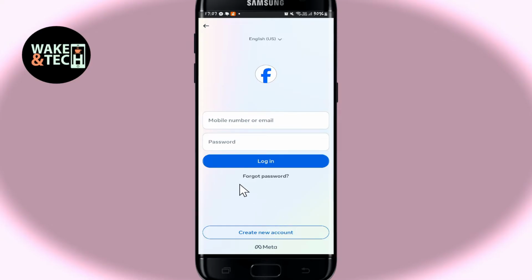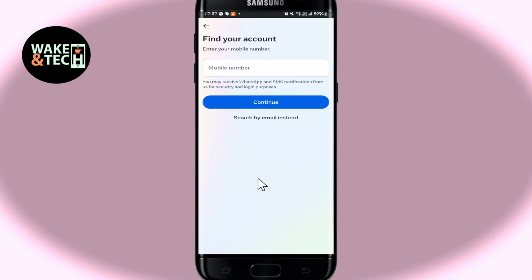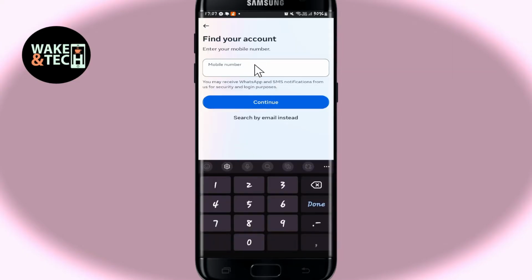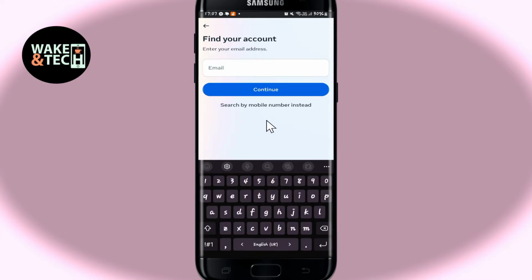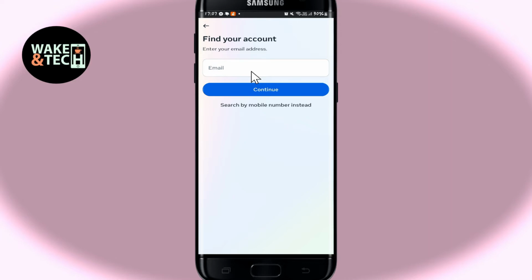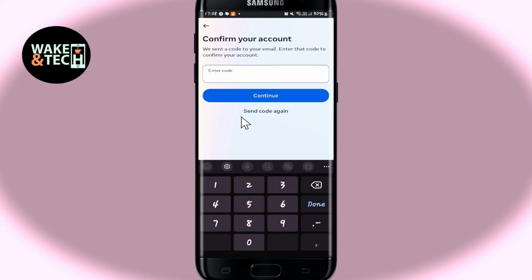Now, if you have forgotten your password, then click on the forgot password option underneath the login button and you will now be asked to enter your phone number or your email address. You can tap on search by email instead if you wish to use your email address to find your account. After you type in your email address within the email box, click on the continue button and you will now be asked to enter the confirmation code that has been sent to your email.